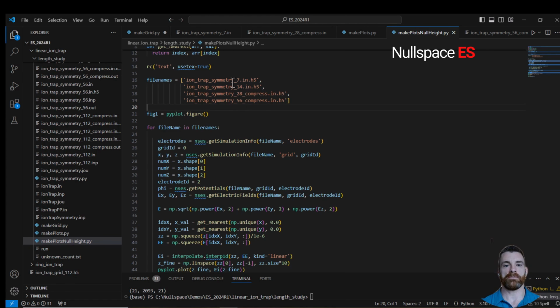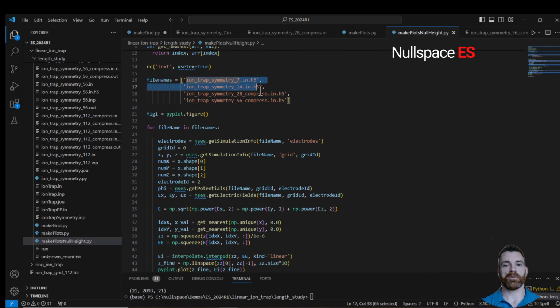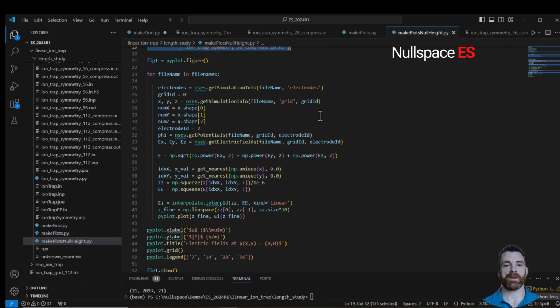And you can see this was run on a sort of a basic engineering laptop, and at 28 and 56 electrode pairs, the trap was big enough that we saw a performance benefit in terms of runtime and memory from using the compression solver. So here we've got 2 problems that were run with the dense solver and 2 sizes that were run with the compression solver. And we're just going to loop over each one of these and perform a very similar set of operations.